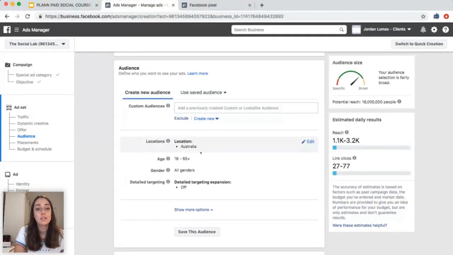But if you do put one in, you can still layer things on top. So if I put in a custom audience of everyone that came to my website in the past 3 months, but I wanted it to be only in Australia, I can do that. So you can layer these elements on top of your custom and lookalike audiences.